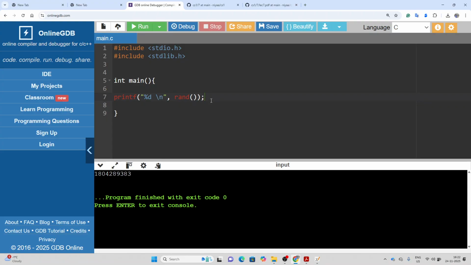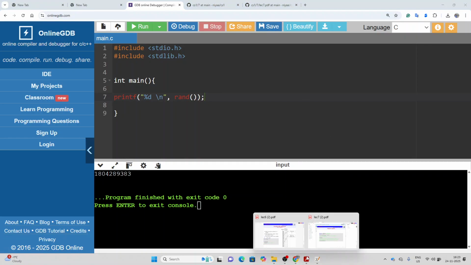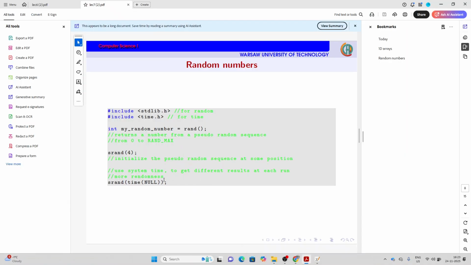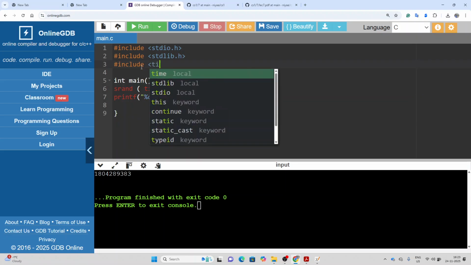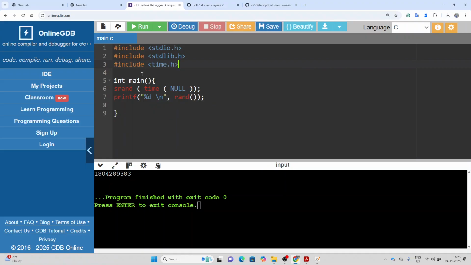So you can make it more random by initializing this with time, right? So you have to include a library called time.h, and then you have to initialize with the time, and it will be more random, right? So you can do this part and include the time.h library. Now every time you run it, it will generate a different random number, right? Because you initialize with the time, and time is all the time different.